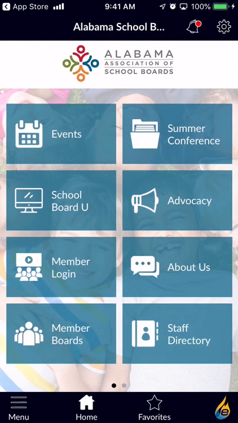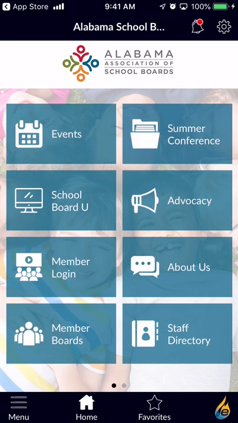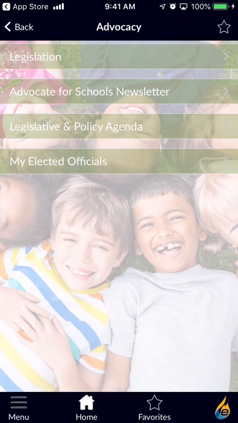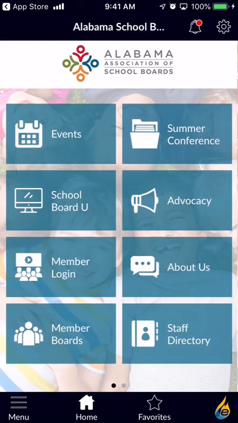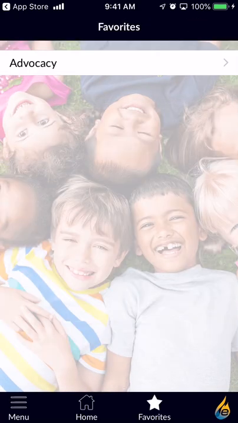The next thing I want to show you is the favorites tool. You may have seen that. It's the star down here on the bottom. If you click on that, right now you'll see that there's no favorites. Well, let's fix that. We're going to go back to home by clicking on that home icon. I'm going to click on advocacy. Notice there's a star in that top right hand corner. Click on that star. You'll see that it's added to favorites. Okay, so let's go back to home again. Now let's click on favorites again. Now we can quickly access advocacy from the favorites menu.